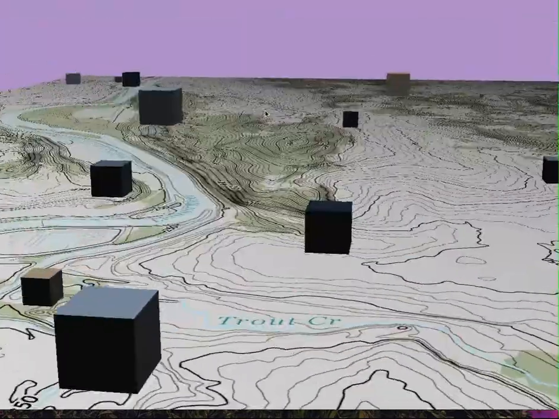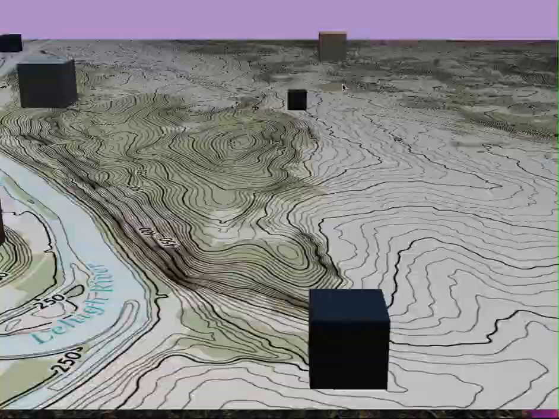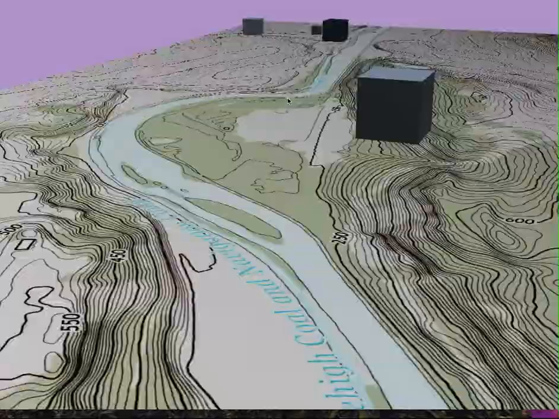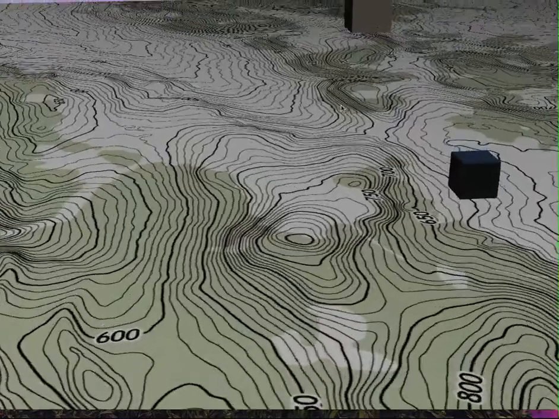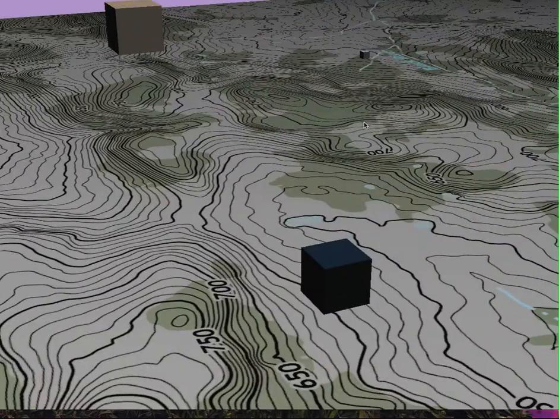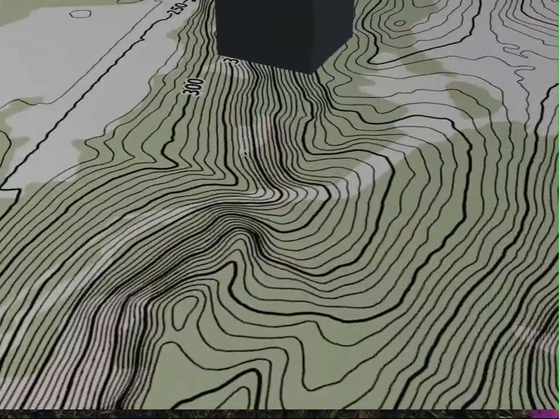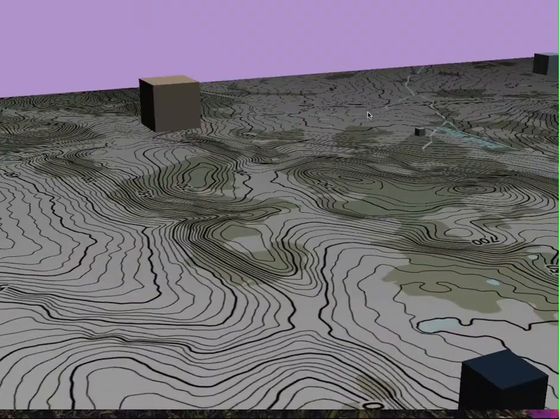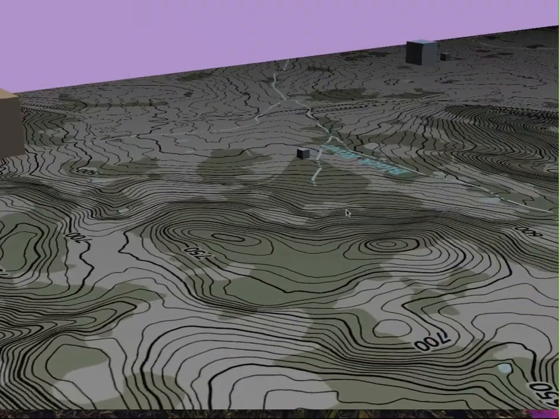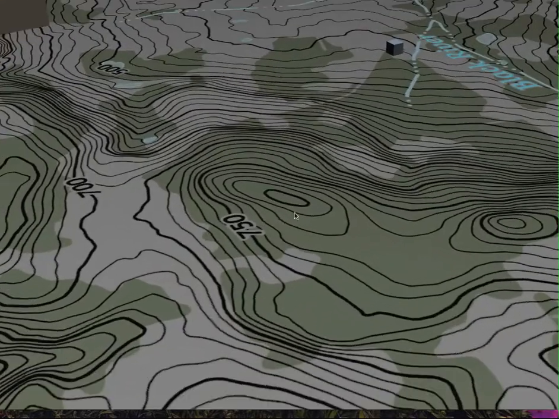That's the little Lehigh River. Okay. It's got to be right around here. I just happen to know my topo pretty well. There. We live right there.